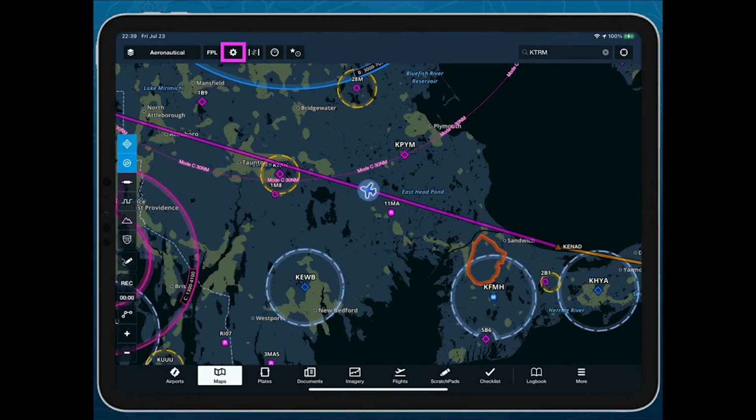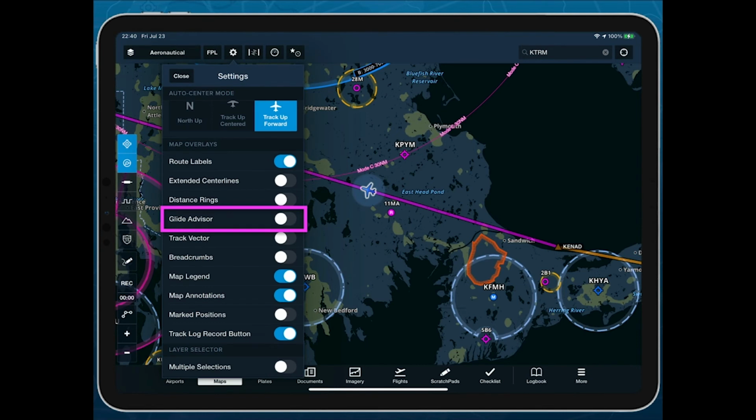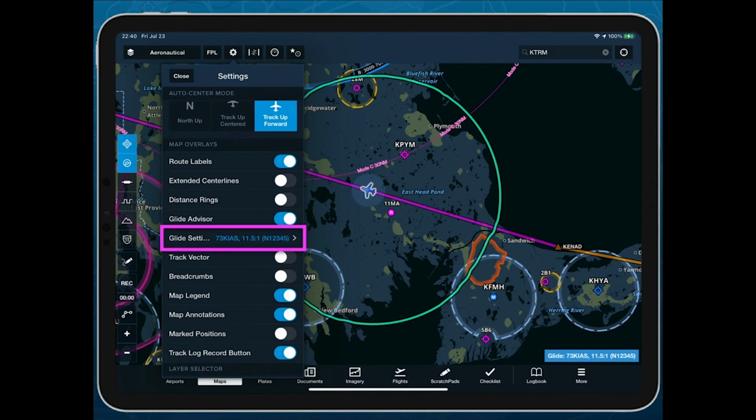Whenever I'm on a good cross country, I like to have a little tool that lets me know exactly what airports are going to be viable for me in the case of a power off failure. So I'm going to hit that gear icon along the top and slide down until I see Glide Advisor. Glide Advisor uses your current GPS location and altitude, your speed, the winds and lapse forecast, and our high-resolution terrain map to give you a representation of where you can glide the aircraft in an engine failure incident.